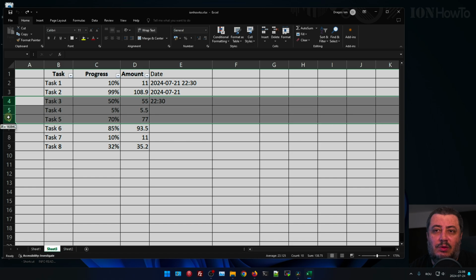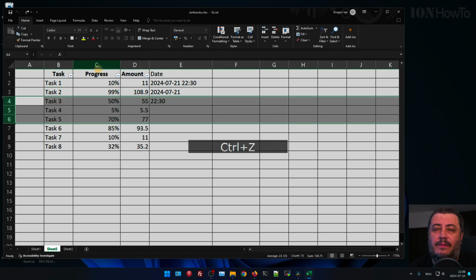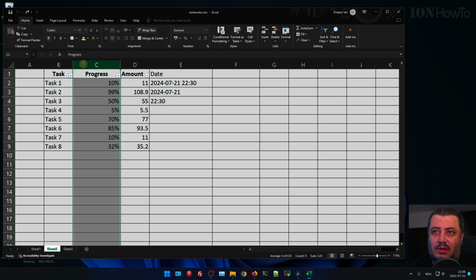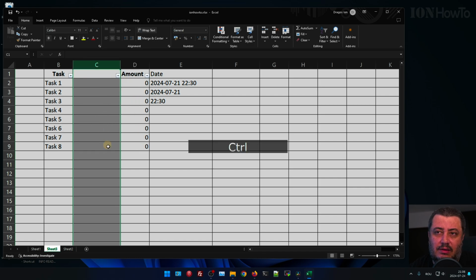And I could select multiple rows. I could select task 3 to 5, right click, delete, and now I have task 2 and 6. The same thing with the columns. You can select the column C, press delete on the keyboard, and it clears the contents. Undo, Ctrl Z. I can also select the column and choose clear contents, the same outcome.